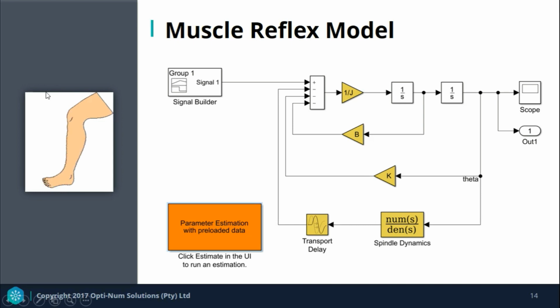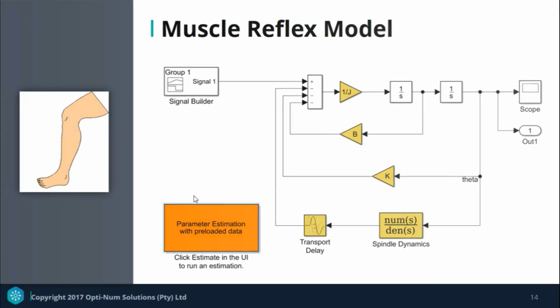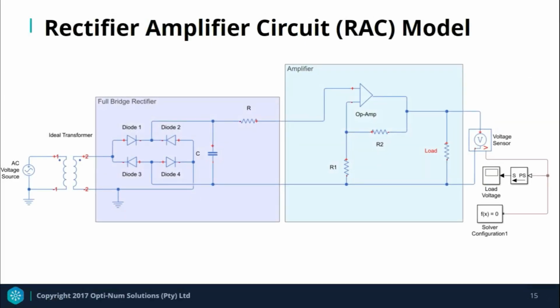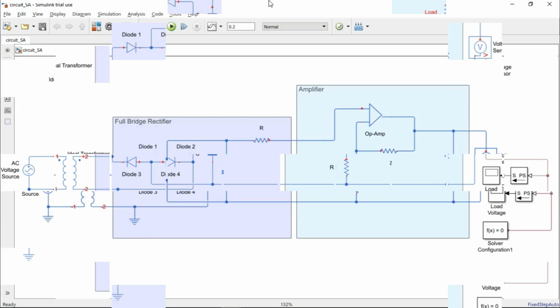This is a mass reflex model that we have. It's simply representing the phenomena that we have on the left hand side. Now, back to our model. We're going to switch over to Simulink to perform our sensitivity analysis on this model. We want to discover which parameters, which inputs rather, affect our voltage output.